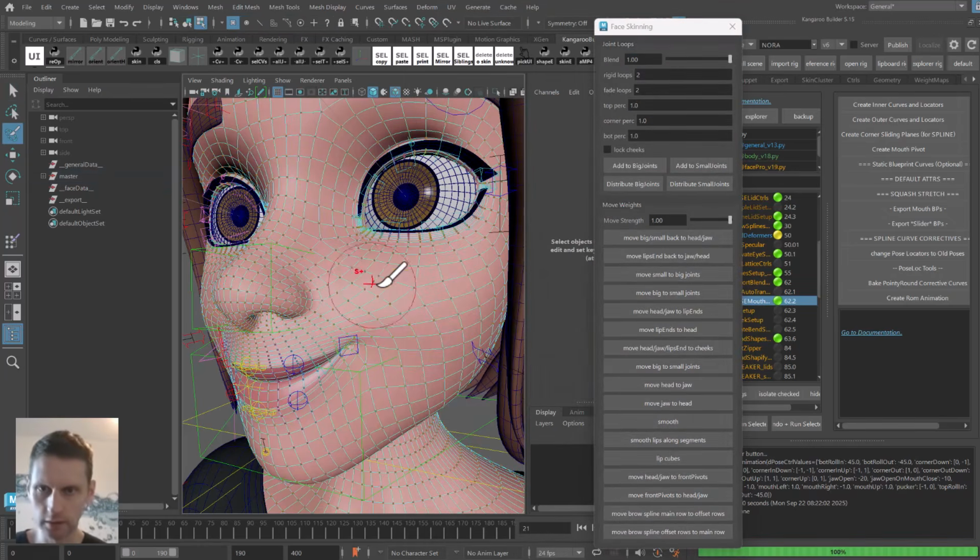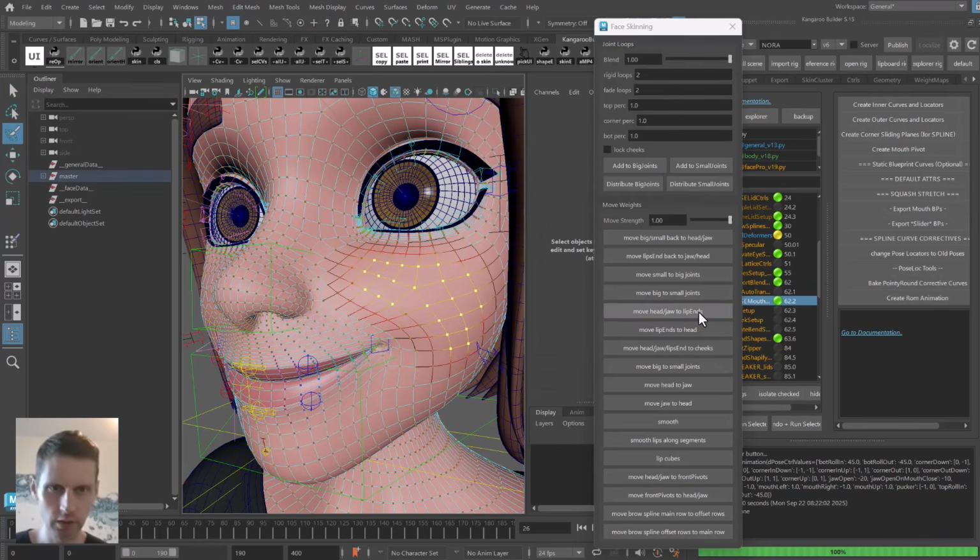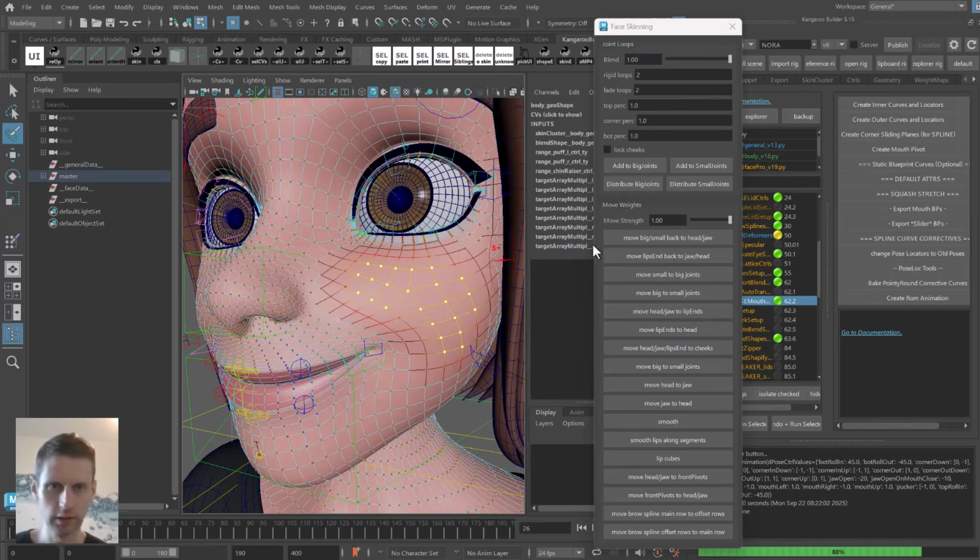I'm just going to select these vertices and I'm going to click move head jaw to lips end. Okay, that was too much. I'm going to make it a bit smaller value.